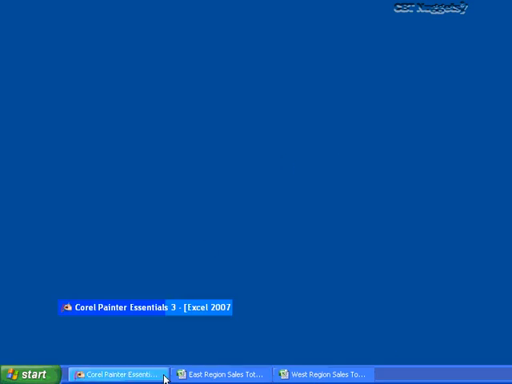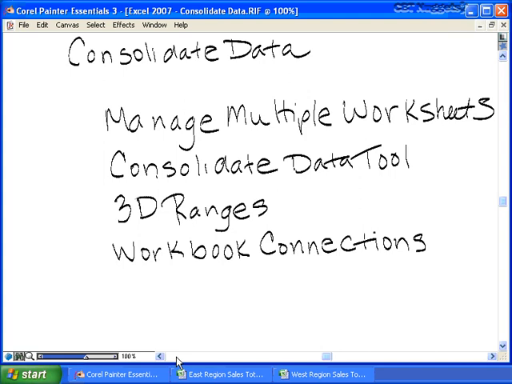Excel 2007, Consolidate Data. Here in this nugget, we are going to manage multiple worksheets. In fact, the idea is we have an East Regional Sales Excel file, and we have many different sheets with different employees, all with their first quarter sales. Well, we want to make a new sheet that takes all of the salespeople's numbers and adds them together.